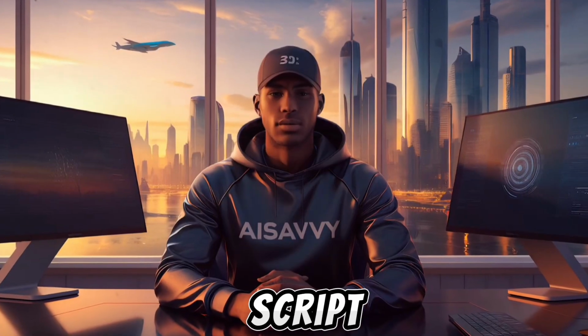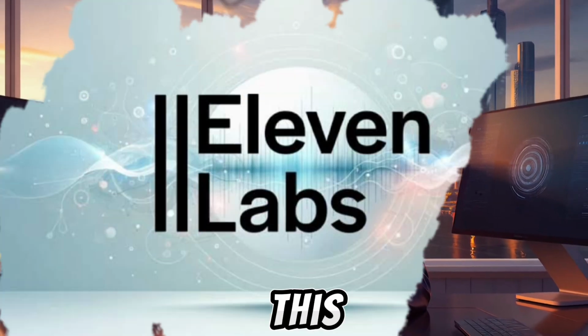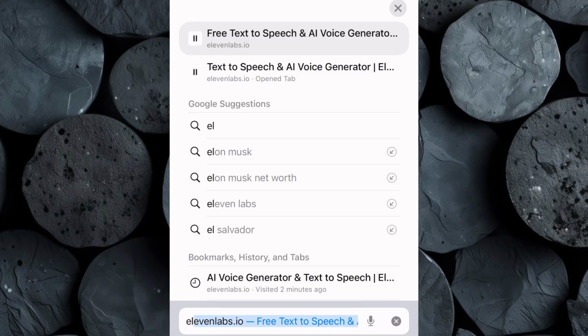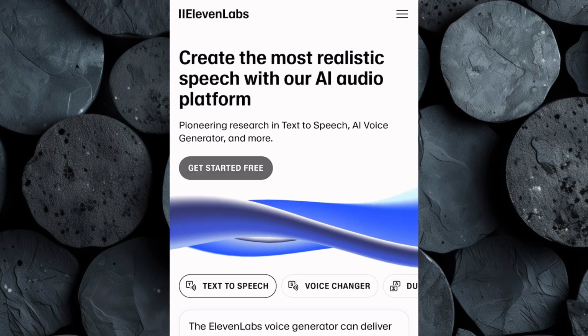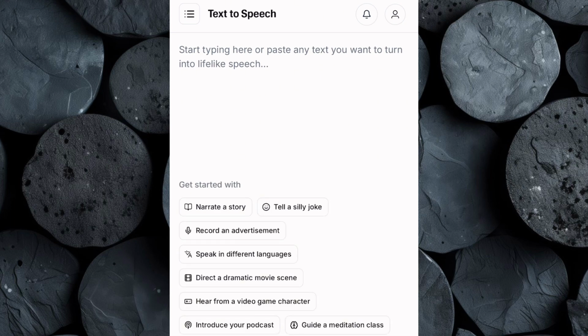Now that we have our script ready, the next step is to generate a realistic voiceover. For this, we'll use 11 Labs. Go over to your browser and search for 11labs.io. Click on Get Started and create an account if you don't have one. Once you're logged in, click on Instant Speech. This is where all the magic happens.